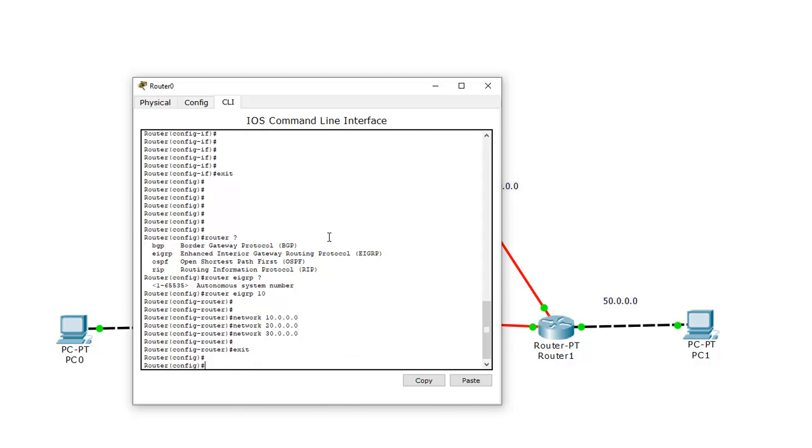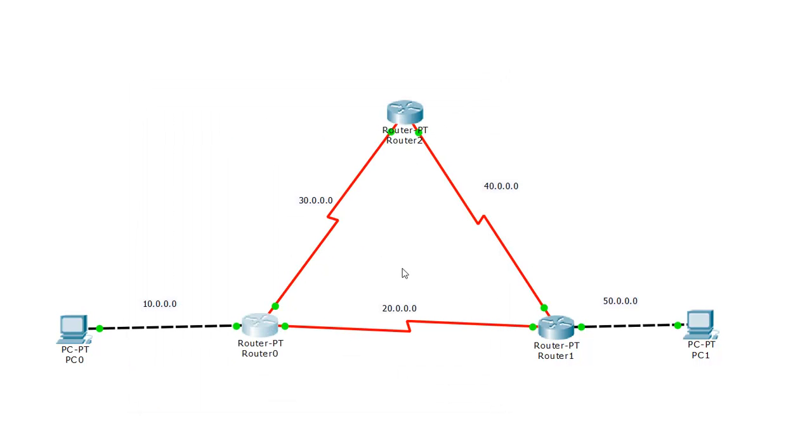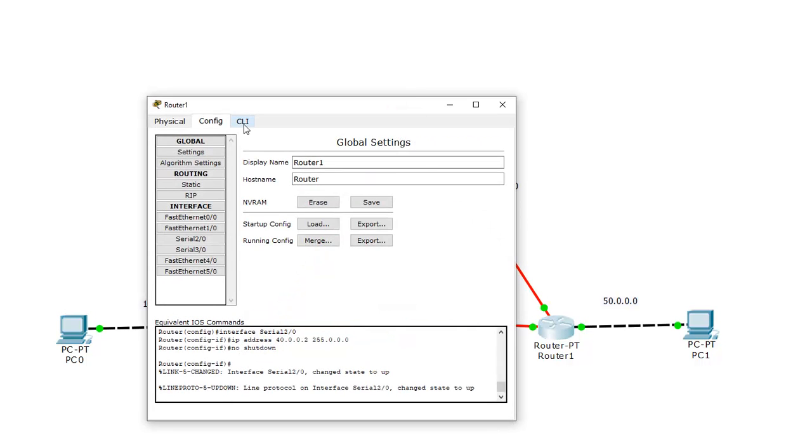Now let me go to the second router. I am going for router 1. Here there are 3 networks directly connected: 20, 40, 50. Now let me go to router 1.